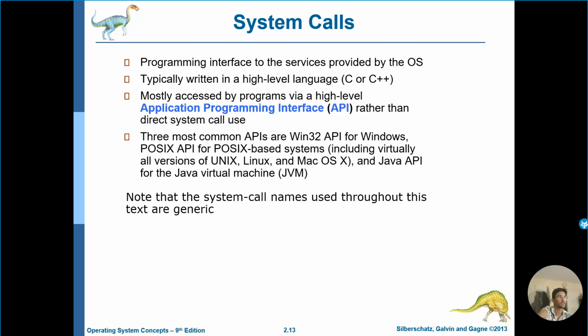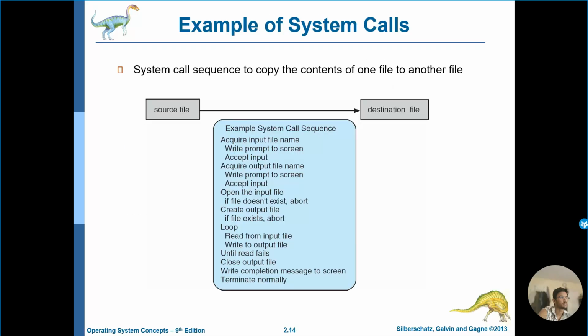So API, application program interface, acts like the middleman between a user and a direct system call. It acts as a link or a liaison, you could say. The most common APIs are the Win32 API for Windows, the POSIX API for POSIX systems, and the Java API for the Java JVM. So yeah, those are system calls.